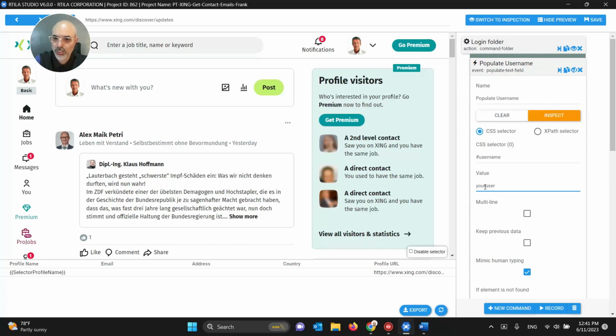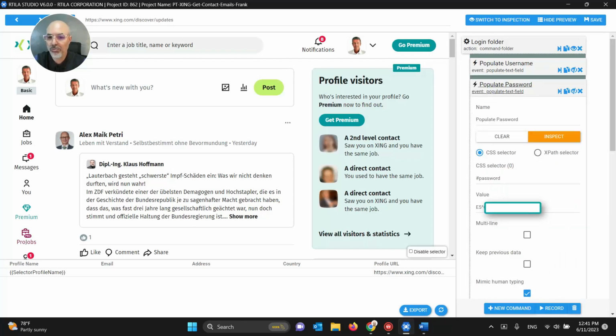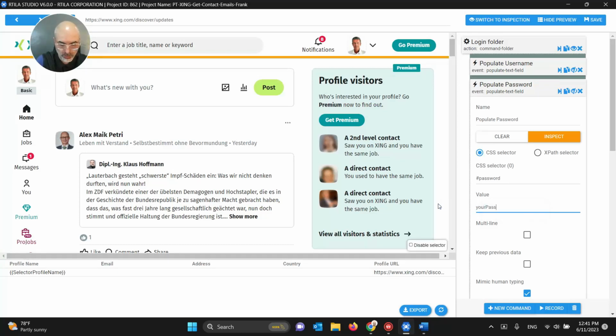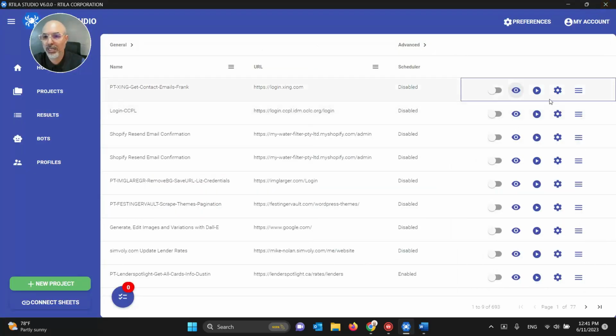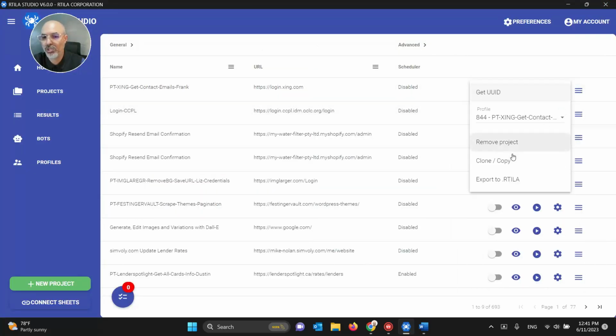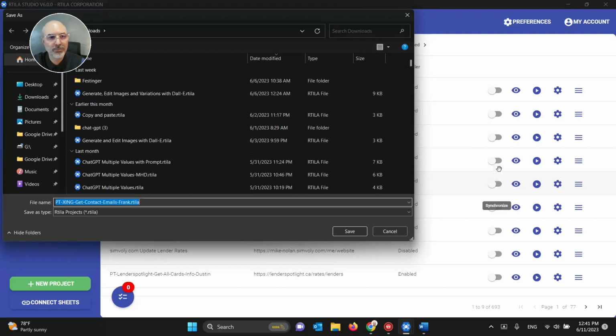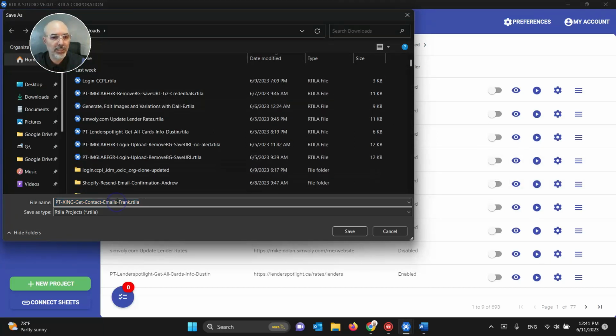Yes. This I see in AppSumo. Yes, the same as AppSumo. And then in password, I will put here your password. Password. Now, this is generic. We can share it with people, and they can do the same for their contact list. So I will save it now. And once I save this, I can click on more option, export to RTILA. And this is no more Frank. This is like generic, yeah.